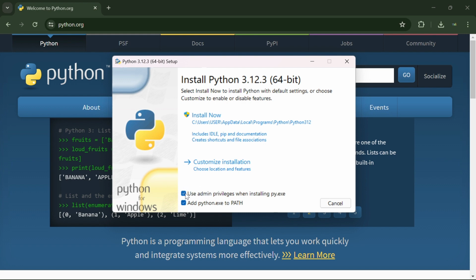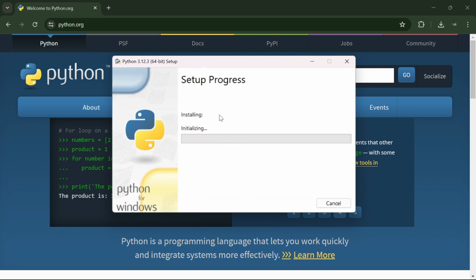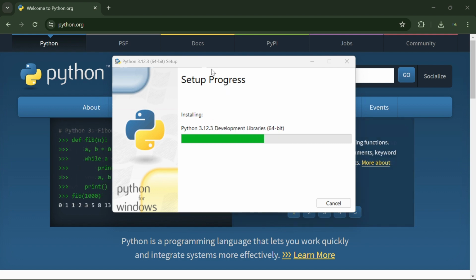So you need to use admin privileges when installing py.exe. Just do it. And you should click this one too: add python.exe to PATH. This is important. So you install, and now it's going to ask you for permission, which you say yes. And then it's going to start installing for you. It might take a while, so you don't have to worry if it is slow or not.